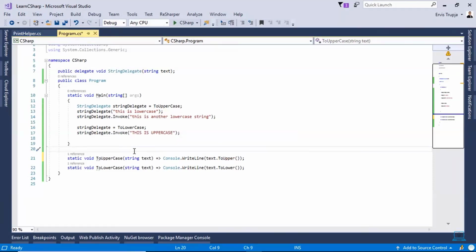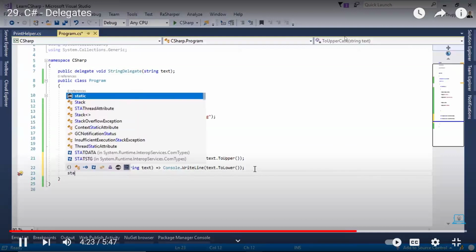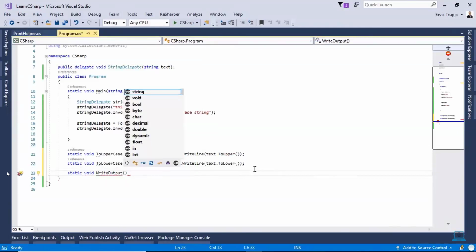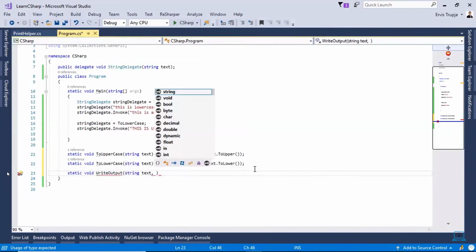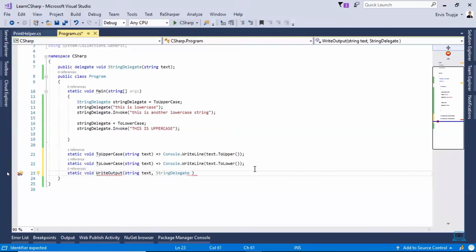But most importantly, we said that we can use a delegate to pass a function as a parameter to another function. Let us create a function now that takes as a parameter the delegate. So here let us write static void WriteOutput, the name of the function, and then as a parameter we pass a string text and the delegate. The second parameter we name stringDelegate.